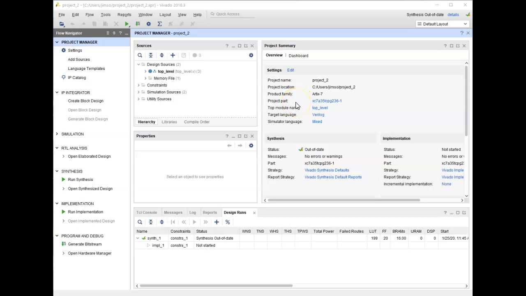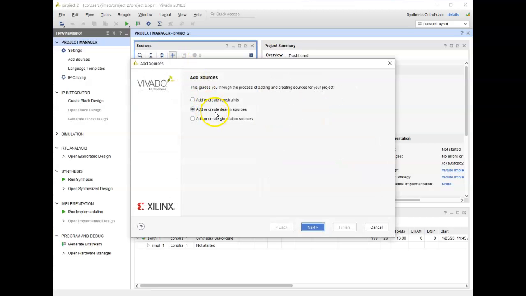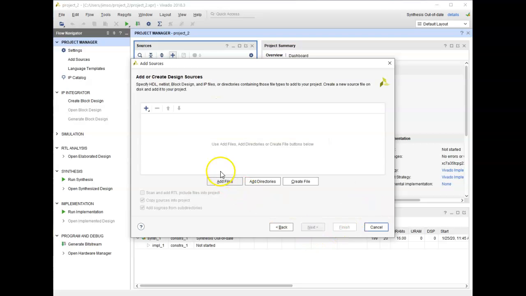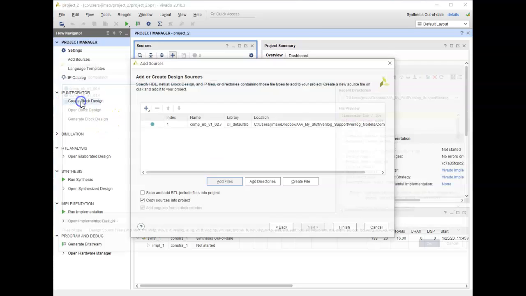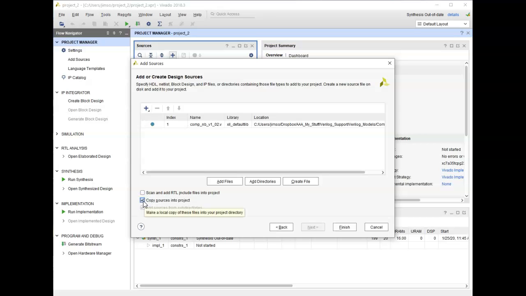modules for you. The issue is when you add those modules, there's a special way to add them. And so here I'm creating or adding a design source, etc., and I'm adding files. And so this is just some random file, happens to be a comparator. When I add that, I double clicked on it. When I add that, I want to make sure that this checkbox here is checked, essentially meaning that I'm going to copy the file into my project.